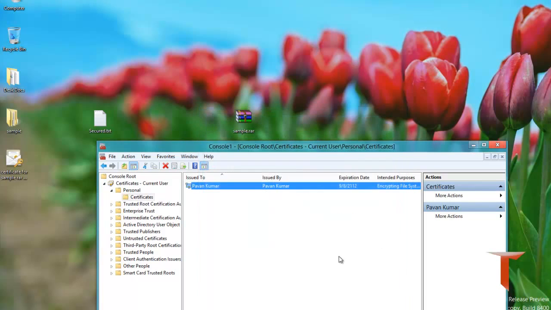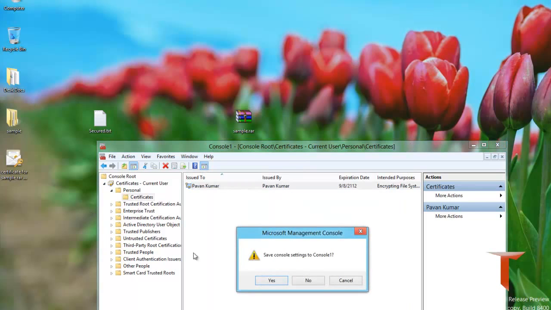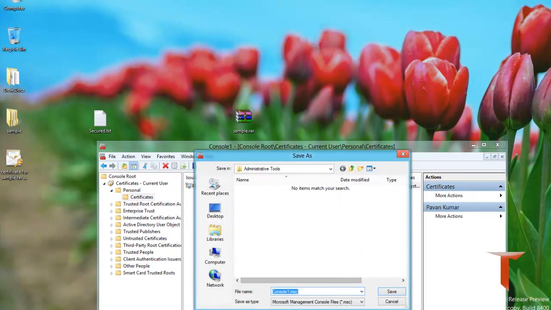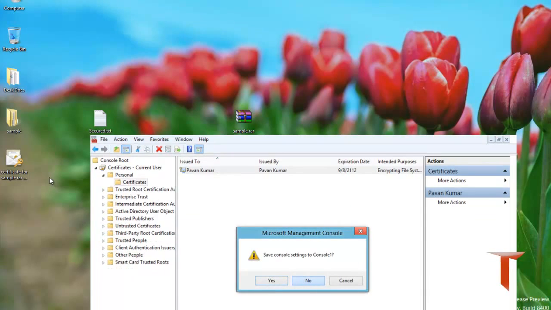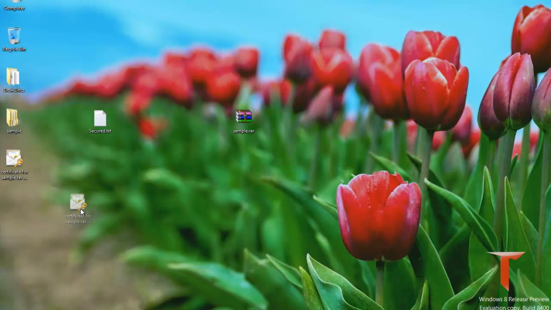So now this generates an exported certificate file with the PFX extension. If you try to open that on the other PC, it will ask you to import, and if you import that file, then the certificate will be there on the other PC and this file is allowed to be read.